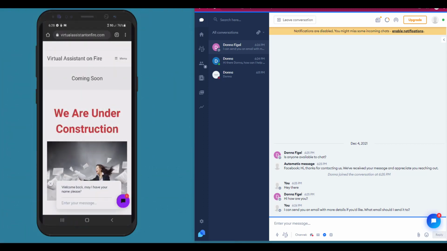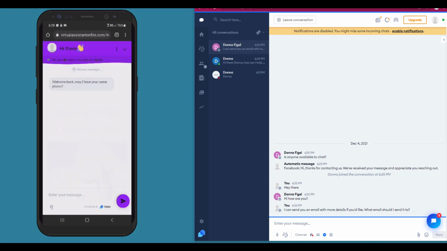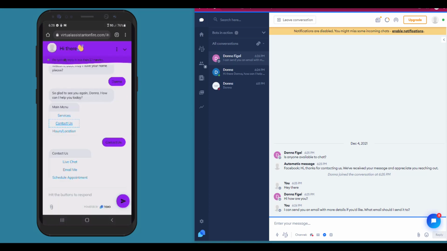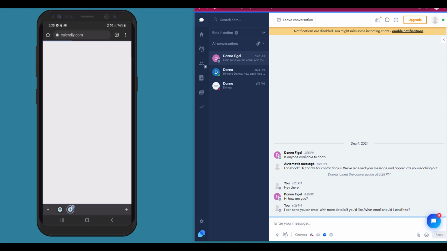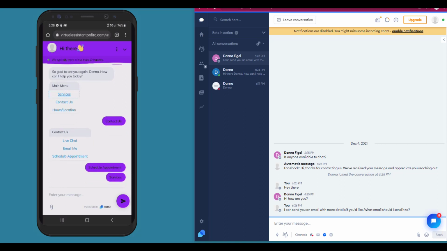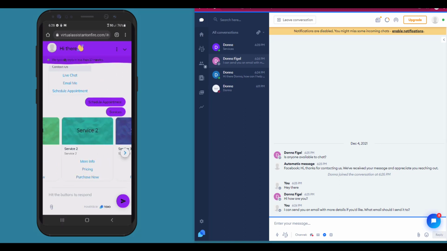All right, so the mobile device is on the left, and I'm on an Android device. So first, here's the website. So I go ahead and put in my name. And then I could click on any of these. Schedule an appointment. Calendly comes up. Great. And go to services. Okay. It's all working. So that's how it looks on a mobile device.